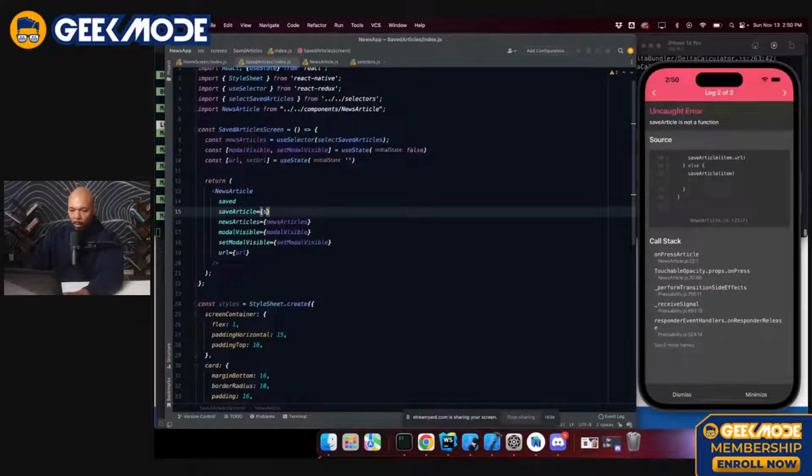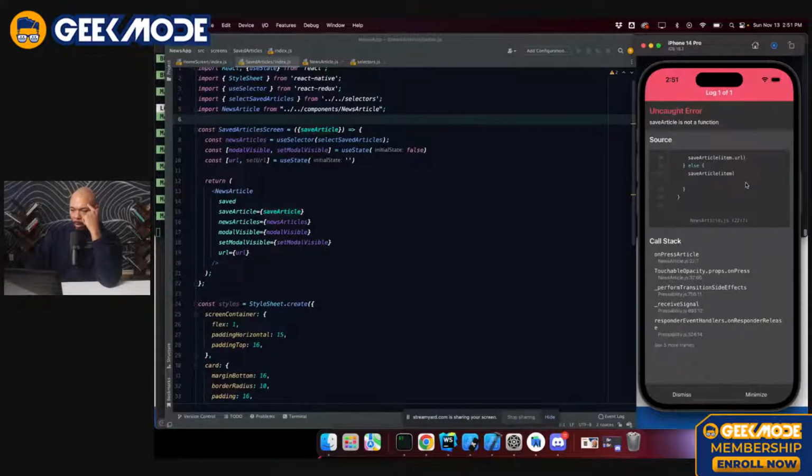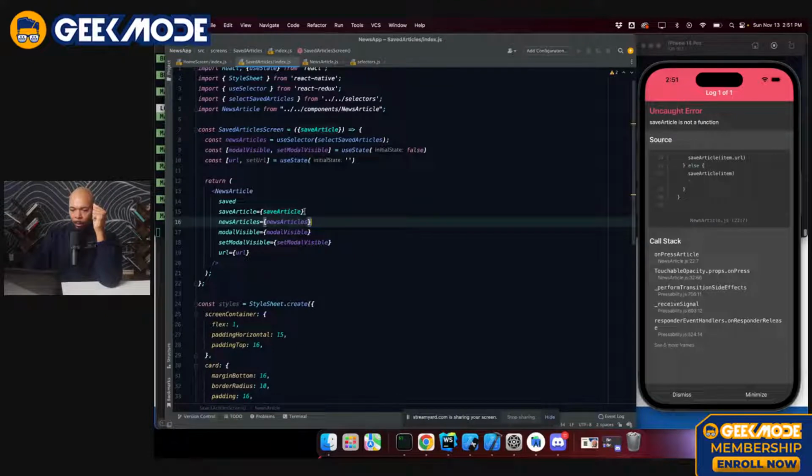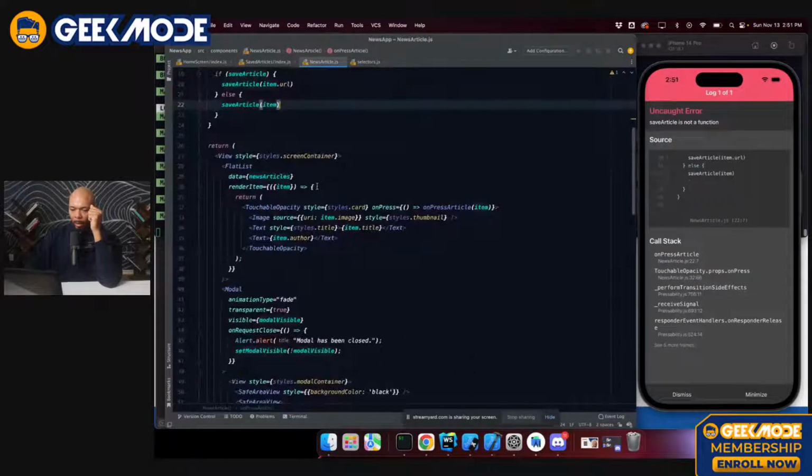Save article. Save article. It's saying save article is not a function. It clearly is a function. So let me take a look here.